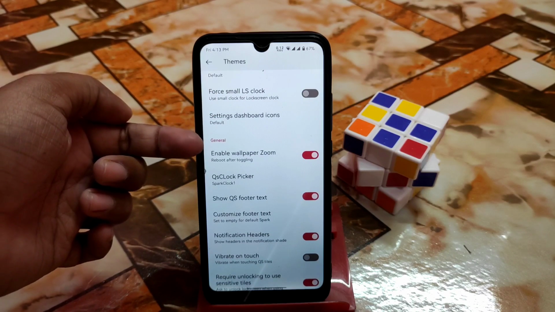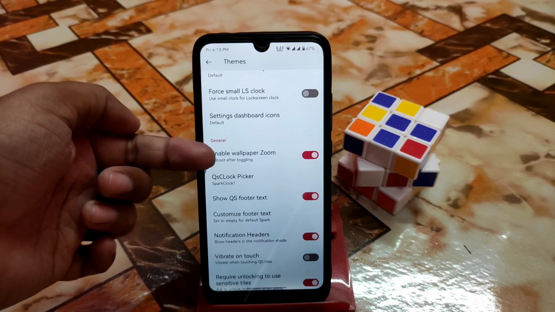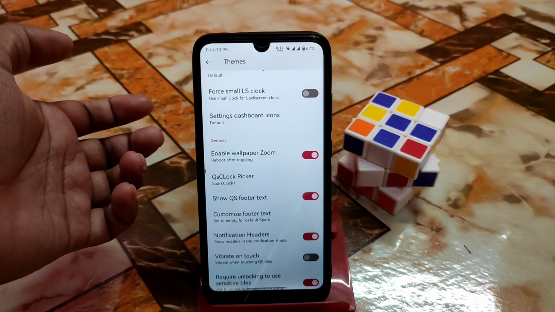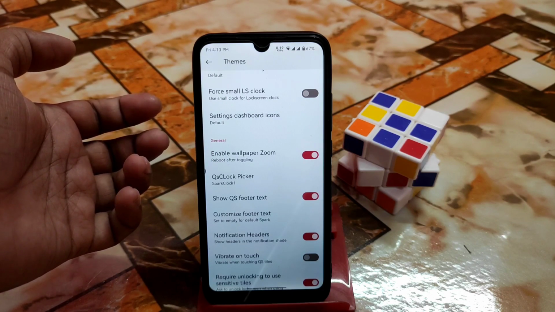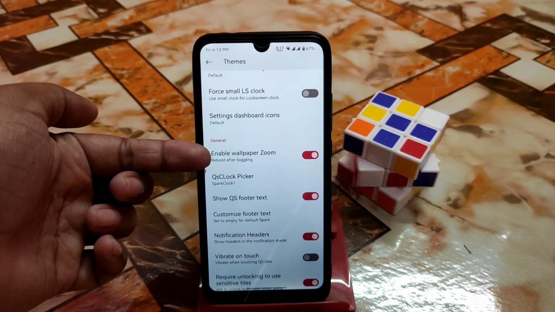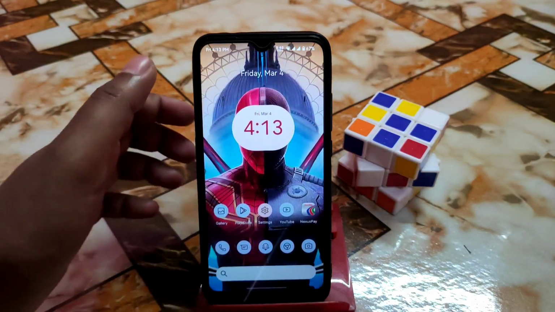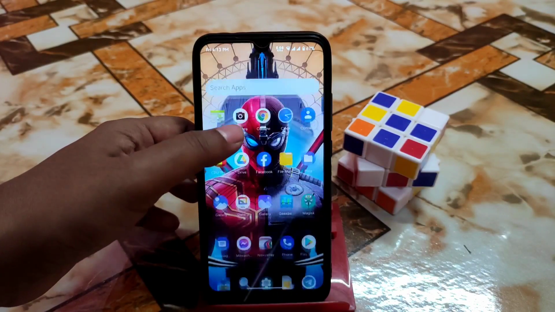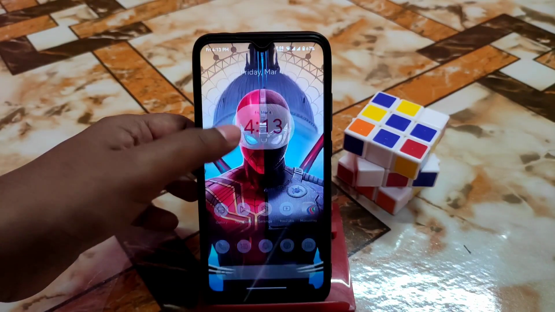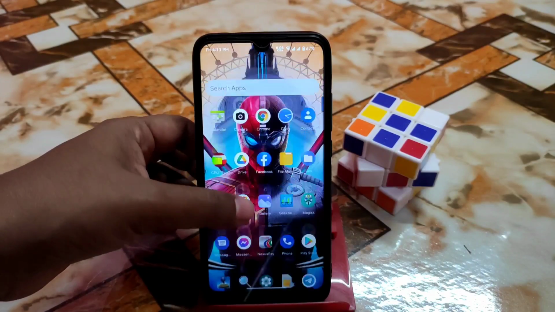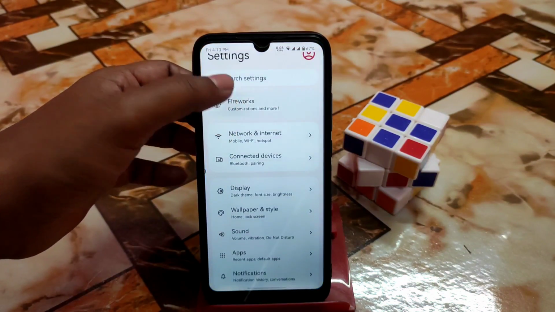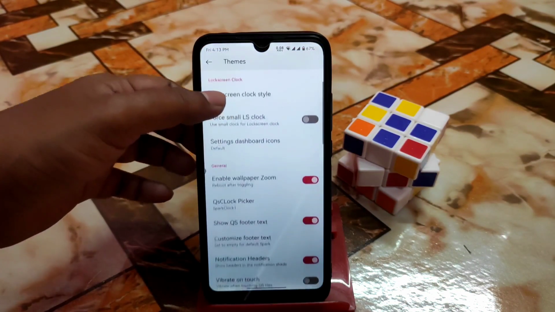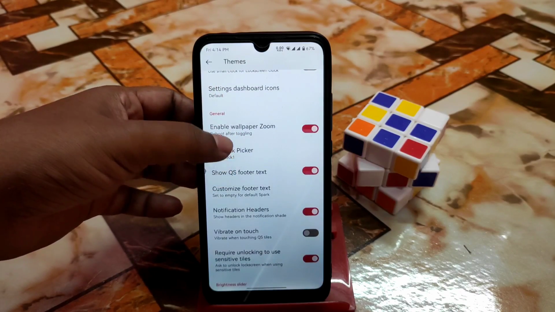And here is another important thing, wallpaper zoom. If you want wallpaper zoom effect, then you guys can enable it, and if you don't want wallpaper zoom effect, then according to your choice. Let me show you that thing. So you guys can see wallpaper is zooming in, zooming out in the background. So this is it. Using that feature, you people can enable and disable.